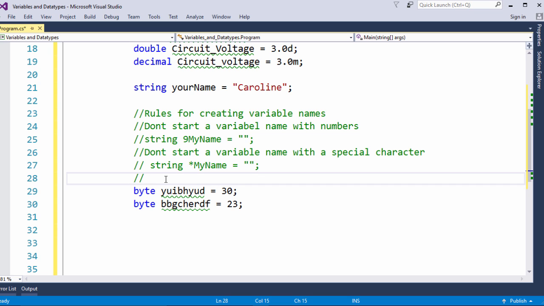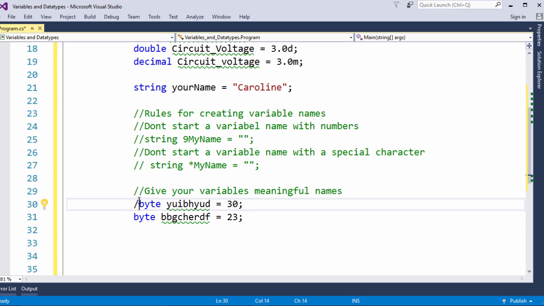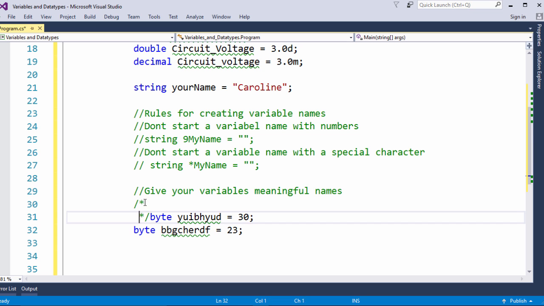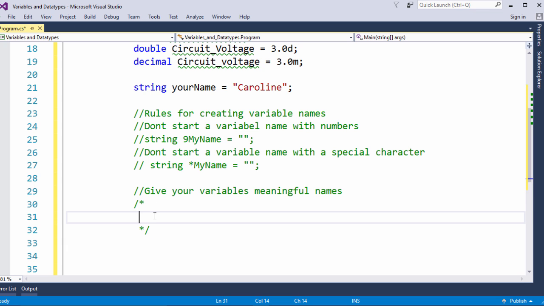So give your variable meaningful names. It doesn't hurt the compiler, and it helps you. Let me just comment that out. I can use a multi-line comment by using a slash, asterisk, and asterisk, slash, and then I can put whatever I want in between. Just cut these guys and paste them in between.